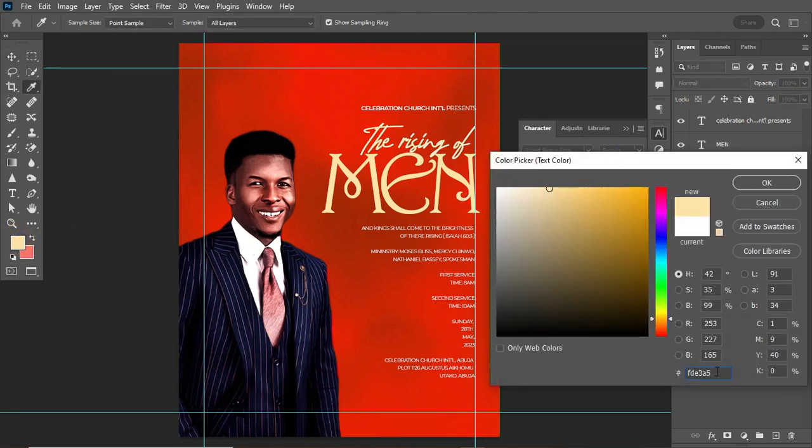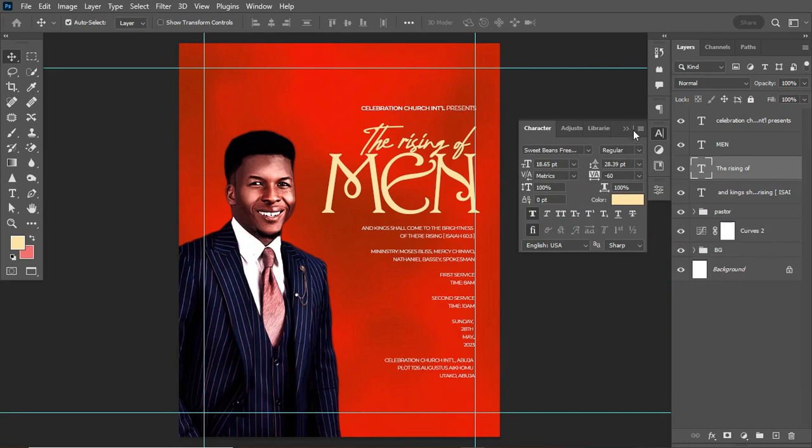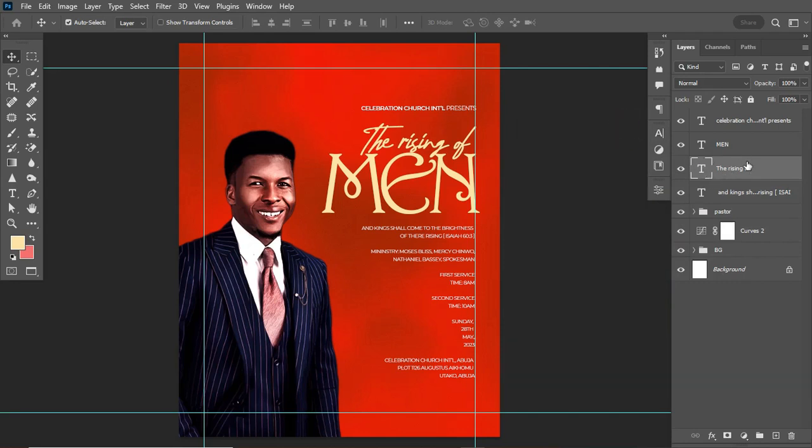Okay, this is the hex code for the color I'm using over here, FDE3A5. Okay, that is the hex code for the color I'm actually using on this other end.